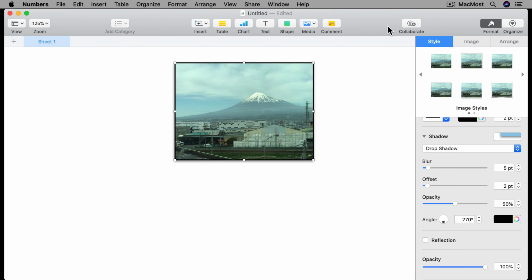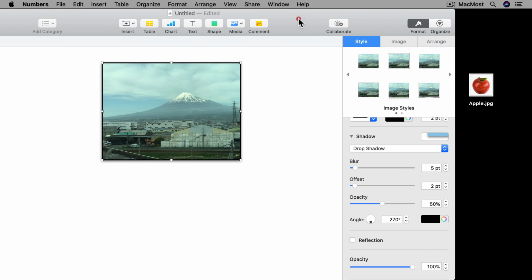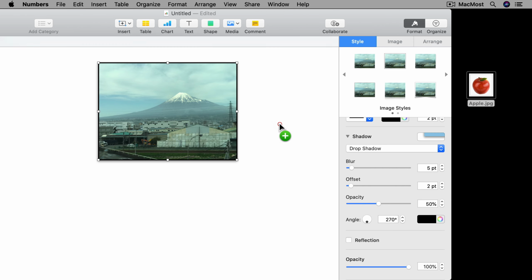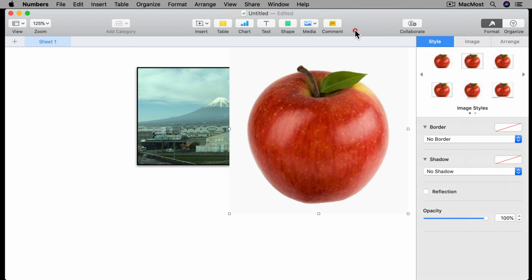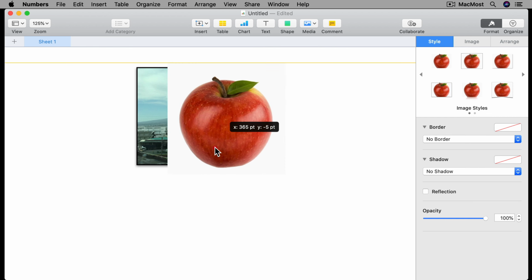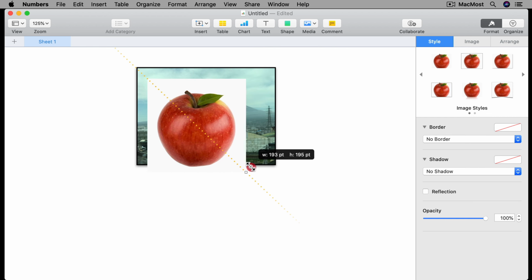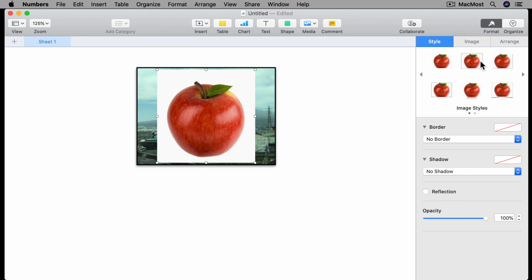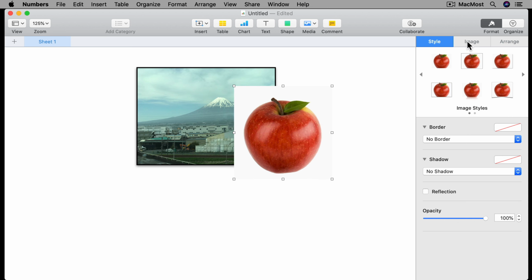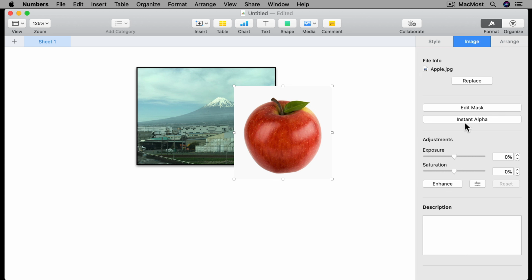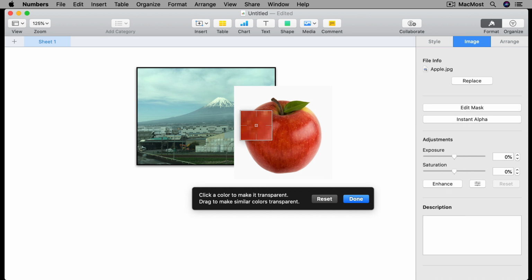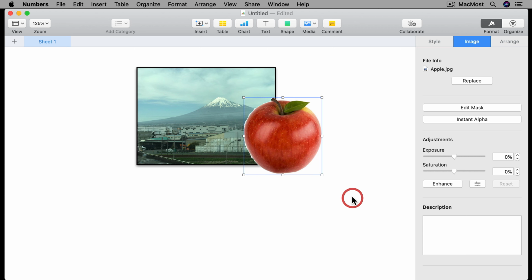Another way to bring in a photo is to drag and drop from the Finder. So I have a photo here. I can just drag it right into the spreadsheet. And then I could resize that. And notice how it's basically a white rectangle with a picture in it. I can actually go in and go to Image and do Instant Alpha, and it will allow me to pick the white color there and then cut it out so that it is semi-transparent.